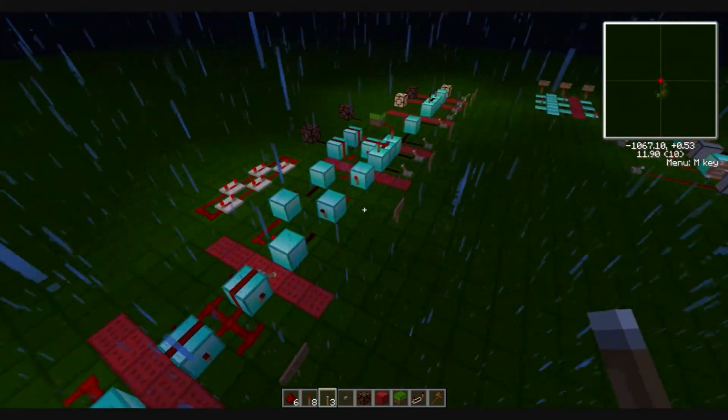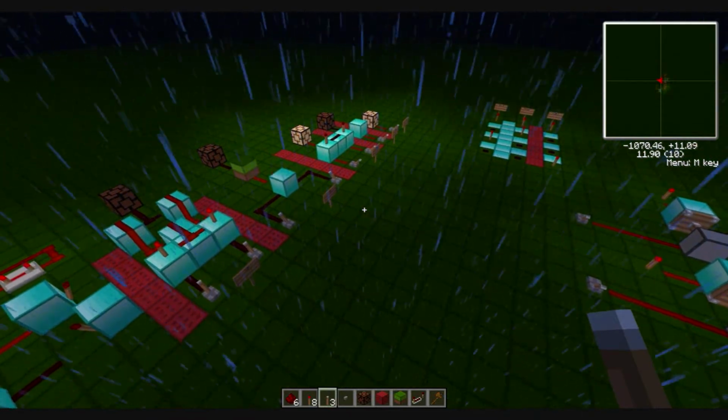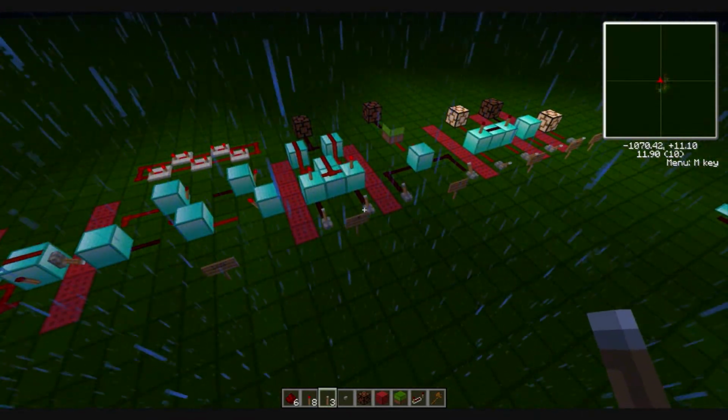So those are the basic logic gates. Again, I don't want to show you how to build them. I just want to kind of explain what they are and how they work.